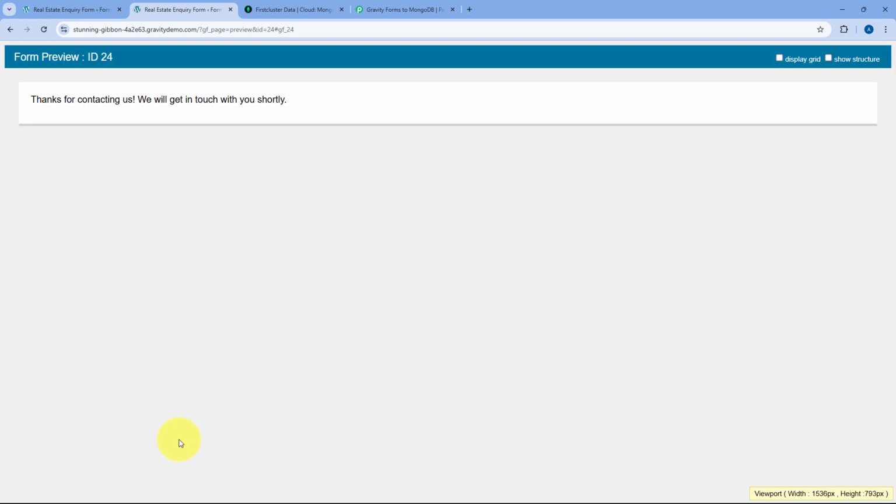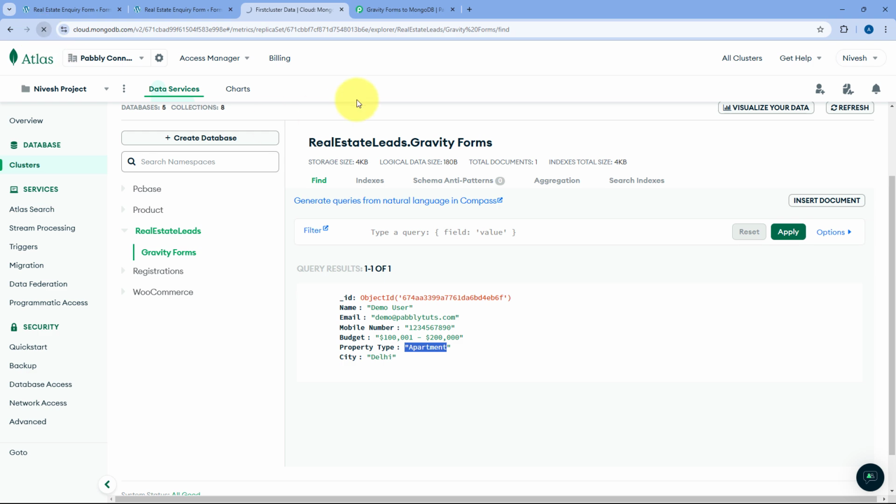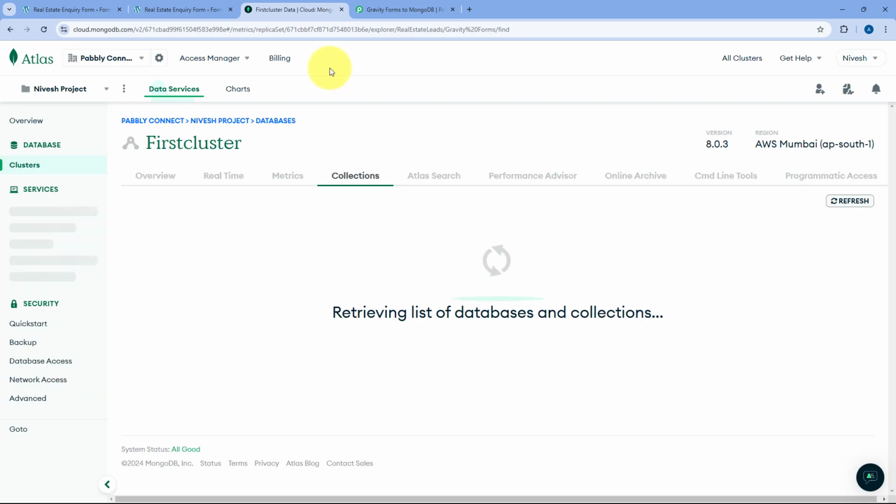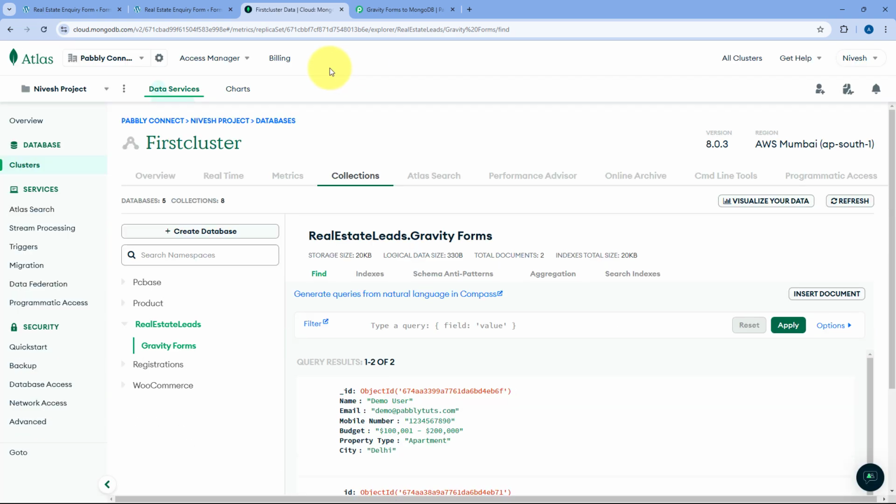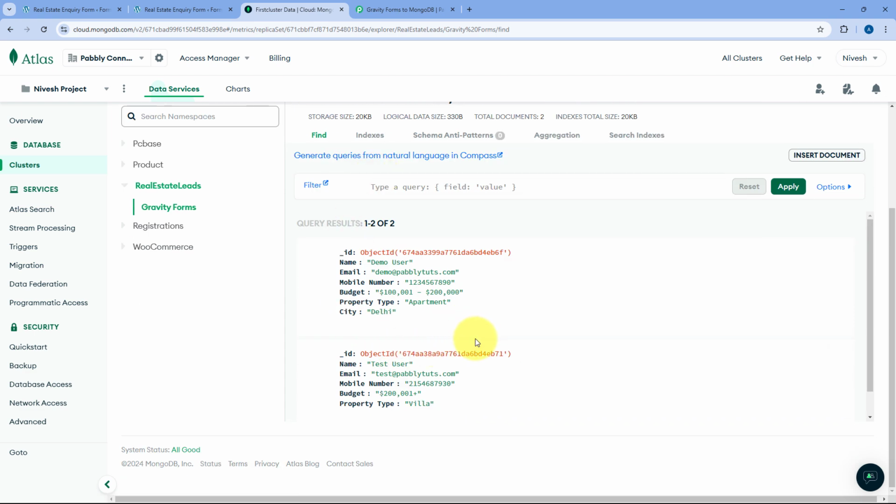So what we have done, just now we made a form submission in Gravity Forms. And as we receive this form submission, we will see instantly within seconds, the same data will be added in MongoDB. So we will just go to MongoDB, refresh this page once. And yes, here you can see that instantly within seconds, the same form responses are added. We have the name, email address, mobile number, budget, and property type. We have the same data. Test user, the same email, same mobile number, same budget, and same property type.